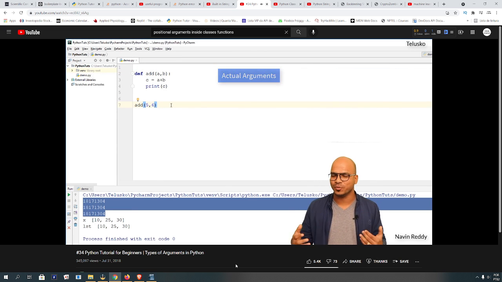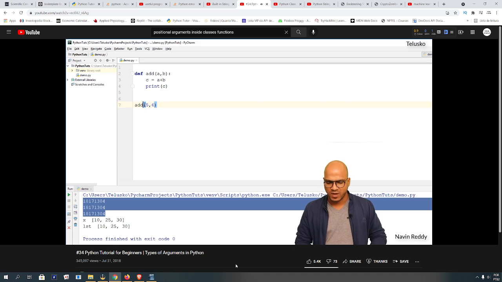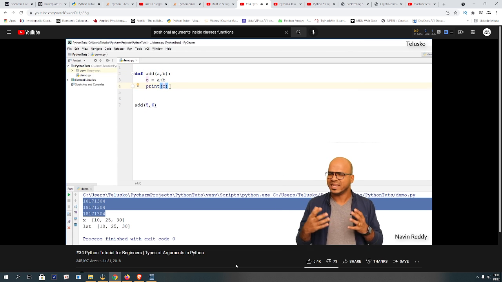So the actual argument itself has 4 types. It is positional, keyword, default, and variable length arguments. So let's start with the first one. Now it's not that difficult, it's just with different names. Okay, so when you pass a value, for example, if I want to pass 5 for this A, of course it is positional, right? In fact, just for this example, we will take a different method name.